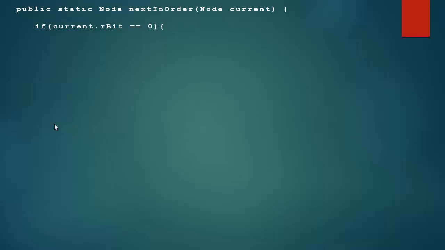Next in order: if current.rbit is equal to 0, return current.right, and current equal to current.right. Now the same thing, if current.rbit is equal to 0, which means that it has no real child nodes on that particular thread, so it returns that particular value, and then you check return current equal to current.right.